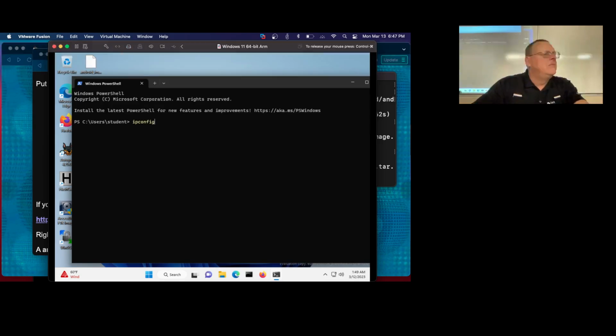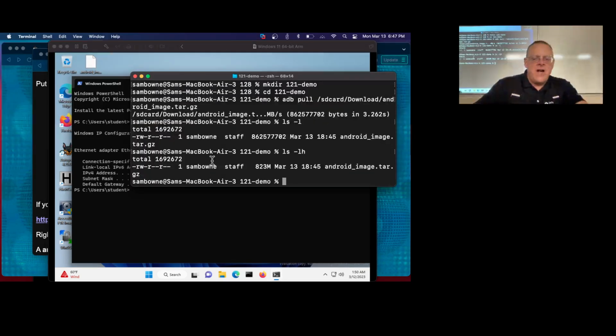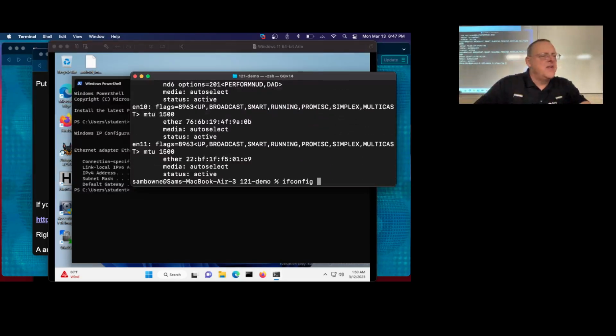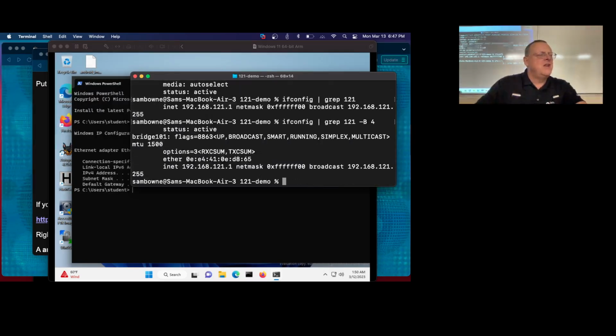So let's do ipconfig. All right, the Windows machine is 192.168.121. And so if I go to my Mac and I do ifconfig, I have a lot of adapters, but one of them is 121. So if I get tired of this nonsense, I can use grep and look for 121. All right, and there it is. It's this one. In grep, you can do -B4, 4 lines. So now I'll get, there we are. It tells me which adapter it is, bridge 101, but actually all I needed was the address. It's 121.1. So I do have an adapter that goes to the Windows device with that address 121.1.